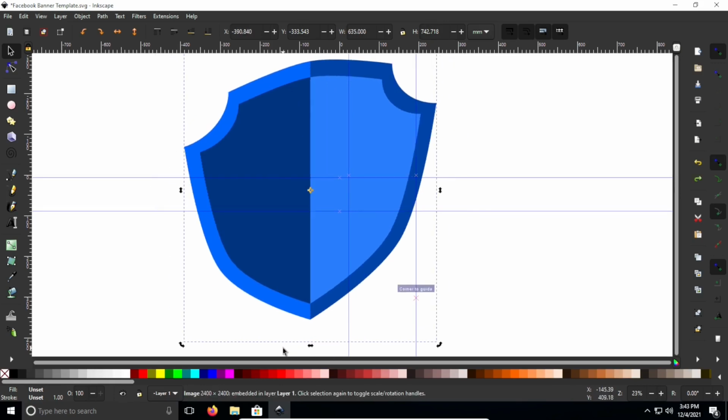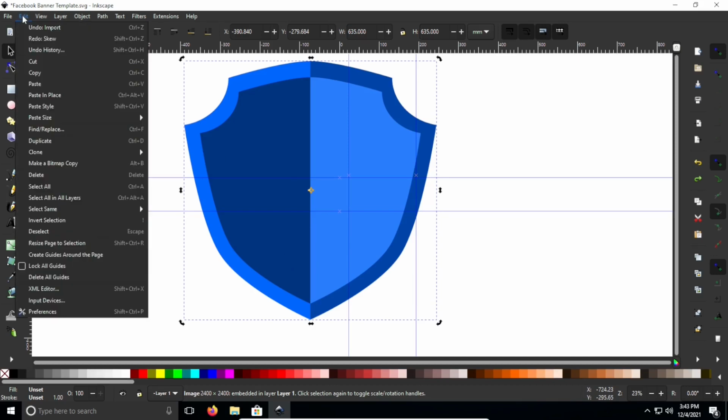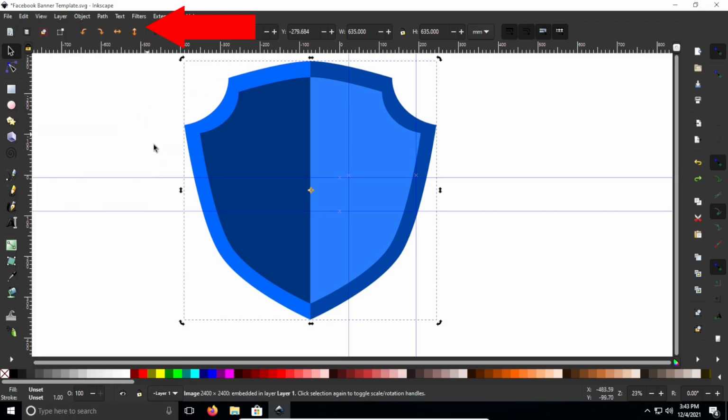I'm going to go ahead and just fix that. By the way, I'm using Control Z to undo that. You can also go to Edit, and you can also look for Undo. But just as a shortcut, use Control Z.